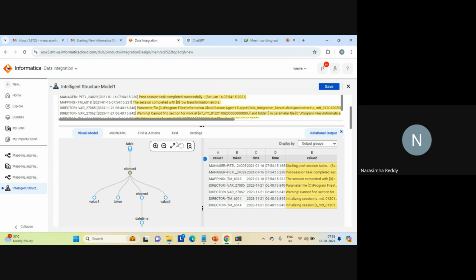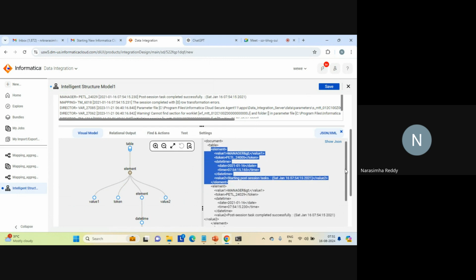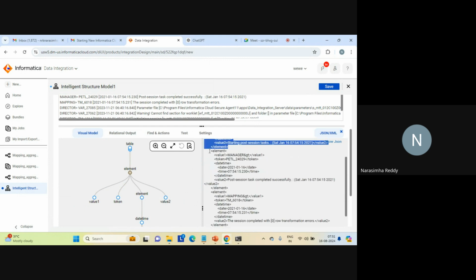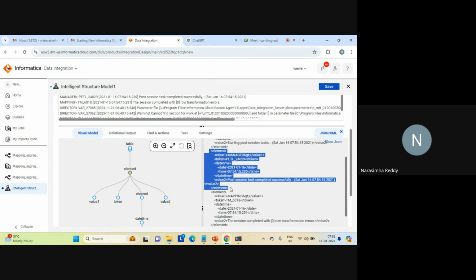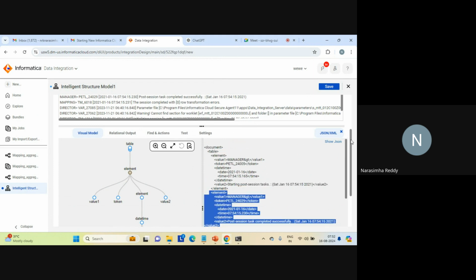And we can also see the JSON format or XML format. See here, the element started here and ended here. Within that, we can see multiple attributes like value 1, token, date, time, and value 2. Then the second element, which is the second record, we can see here. The same is repeated for all other rows. So this way, one can start converting unstructured data to structured data.